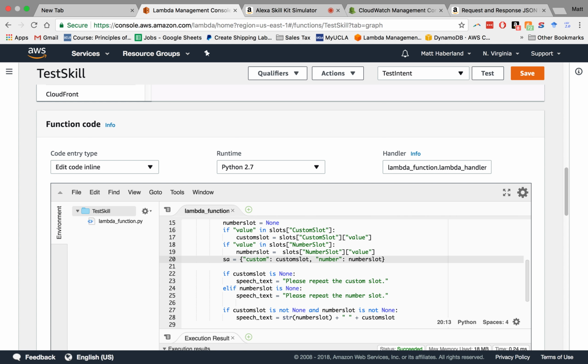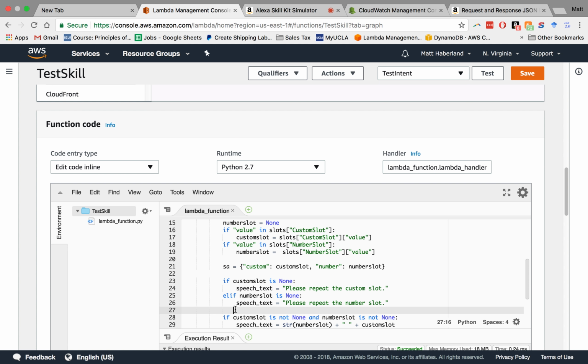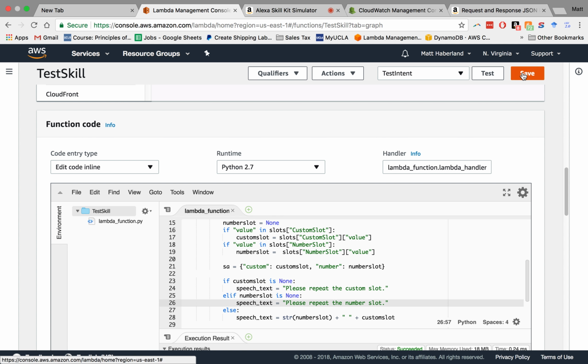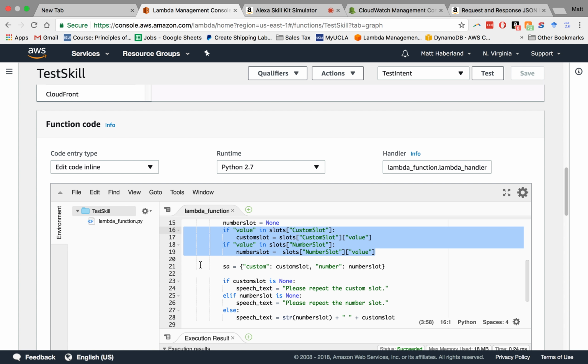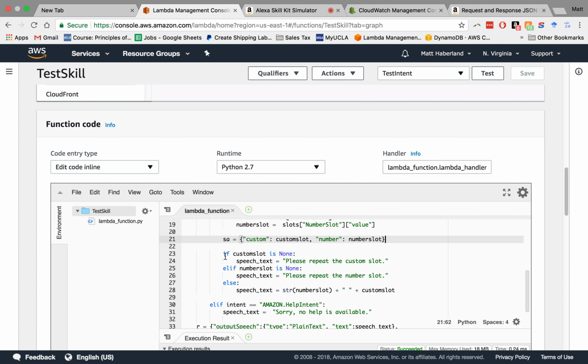This is a lot better, much cleaner. See, just with a little bit of thinking. Else, because I don't think it can get here unless both of them are not none. All right, there we go. So what we want to happen is take out both those values. We're going to send them out in our session attributes, and if one of them is missing, though, we're going to ask the person to repeat.